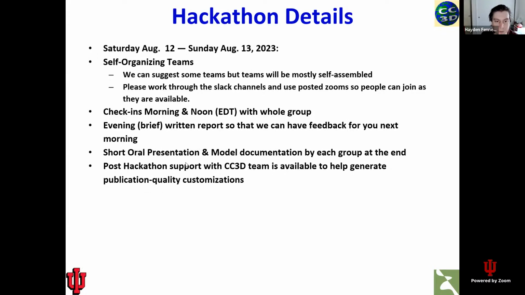We also offer post-hackathon support. Whether you attend the hackathon or not, we offer support for anybody who is using CompuCell, who is maybe interested in generating publications or is working on their PhD or master's thesis. Or even if you're just a hobbyist and you're interested in building a model with CompuCell, we're always happy to help with that as well. So we do offer post-hackathon support if you would like to continue working on your hackathon project after the actual hackathon window is over.